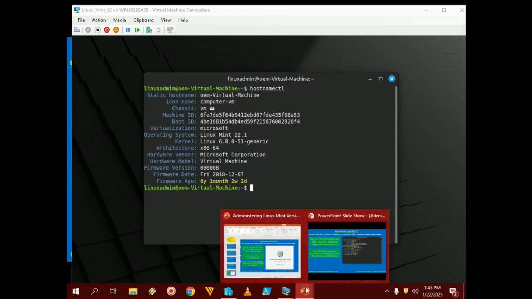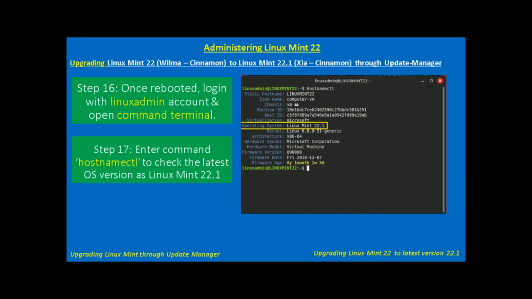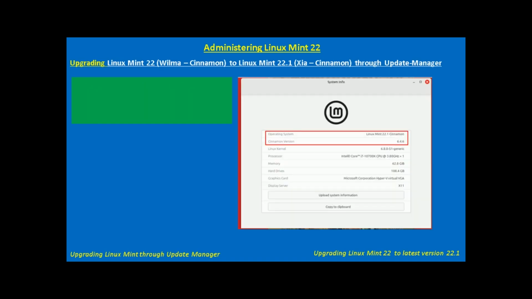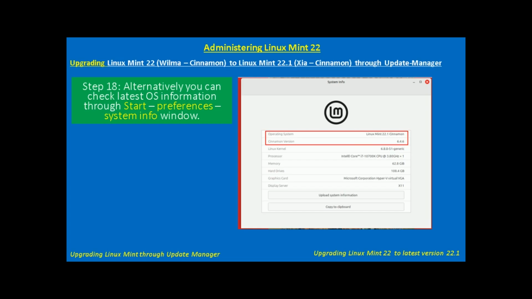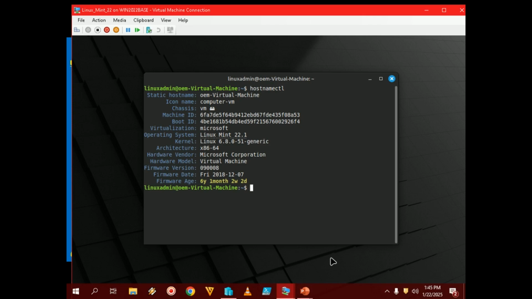Okay, let's see, there is another way, a second way, a GUI way. Some engineers prefer GUI confirmation, some engineers are okay with the command line, so that's fine. So I'm giving both confirmations. So alternatively, you can check the latest OS information through Start, Preferences, System Info window. So I'm closing this.